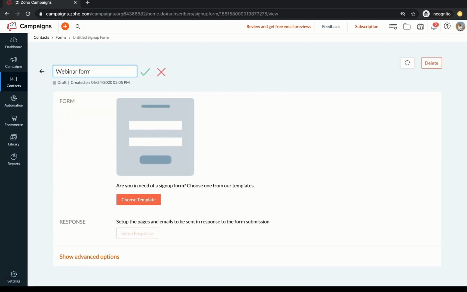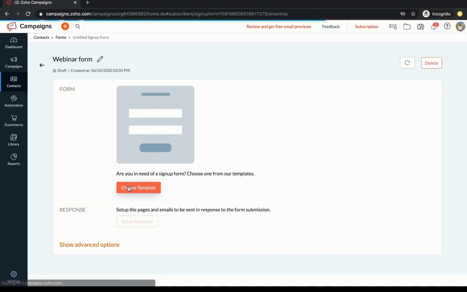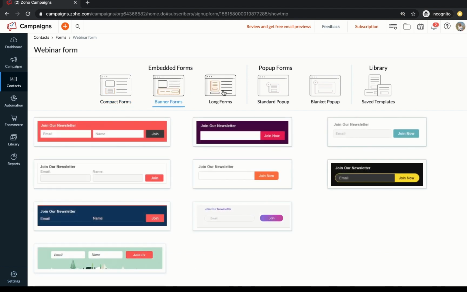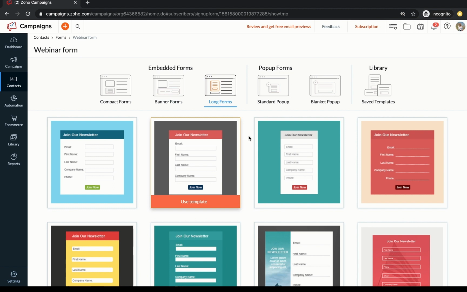Let's say this sign up form is for my webinars page, and now I'm choosing a template for my sign up form. We have different types of forms. We have compact forms that just ask for basic details, and we have banner forms. We have long forms where you can ask for more details, and we also have pop-up forms. You would have landed on a page, and when you stay on the page for some time, a pop-up form would come up and ask for your email address. So that's what we have here.